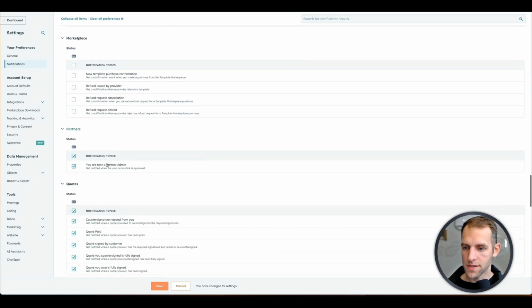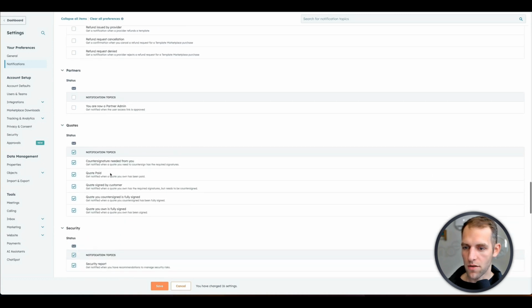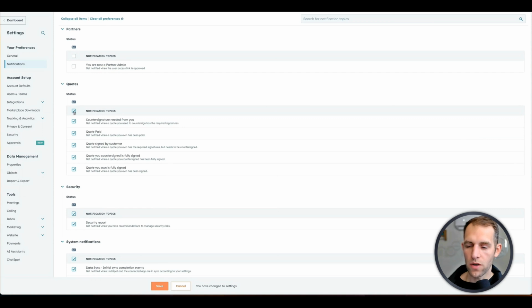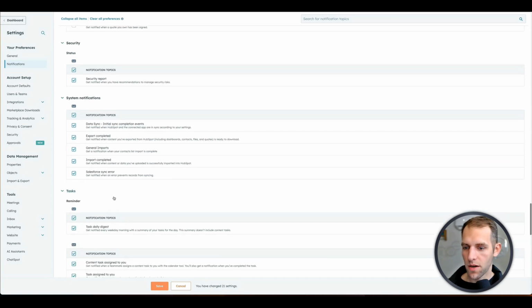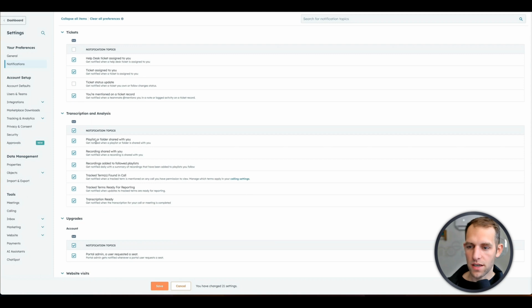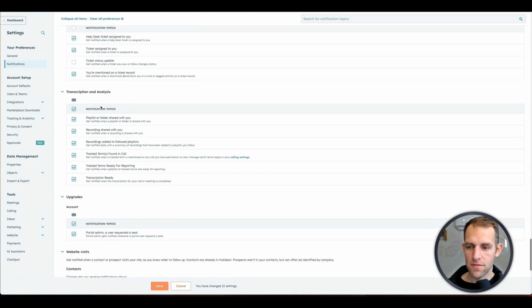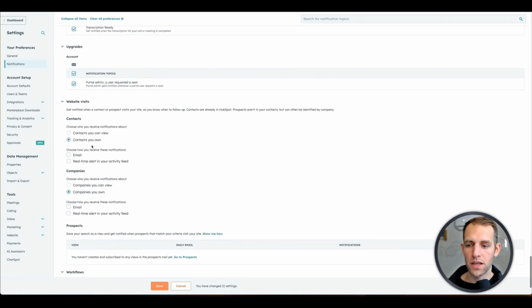The marketplace, we're going to turn off. Partners, we're going to turn off. Quotes, we don't recommend using the quote feature in HubSpot, so you could turn all those off. If you guys are, that would be where you can do that. Security, I think that's good to keep on. But basically, you can come back in. I think it's good to just skim this and see what is possible to be alerted for.